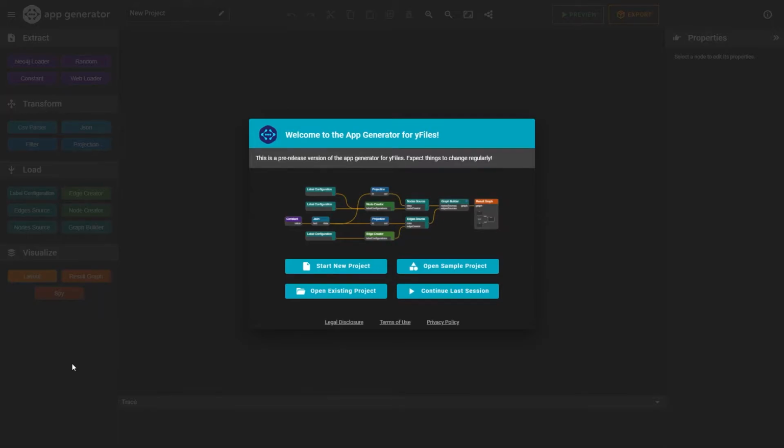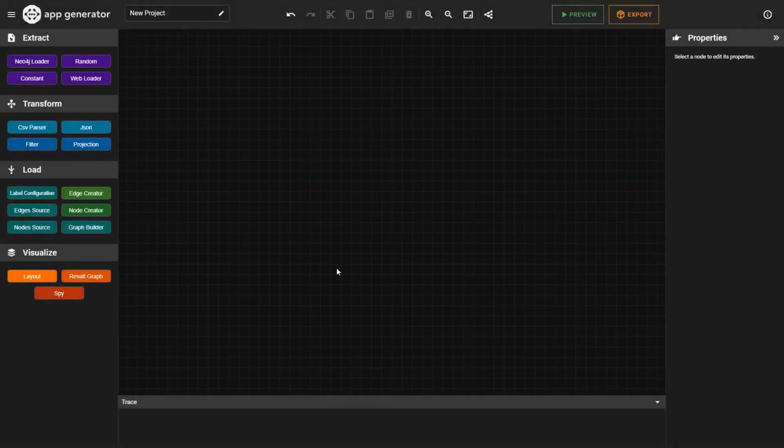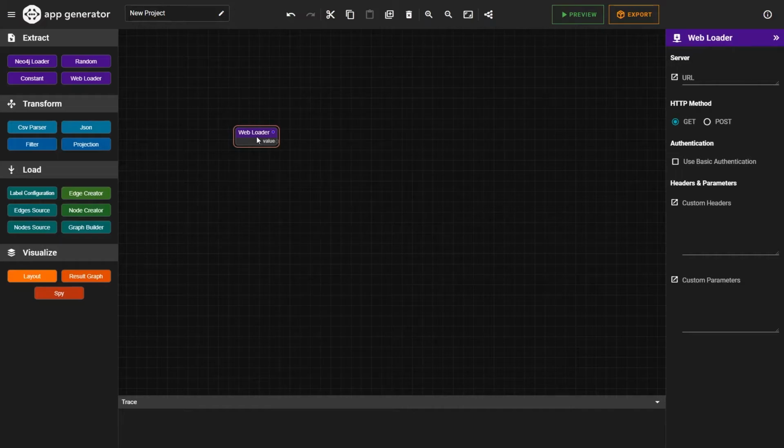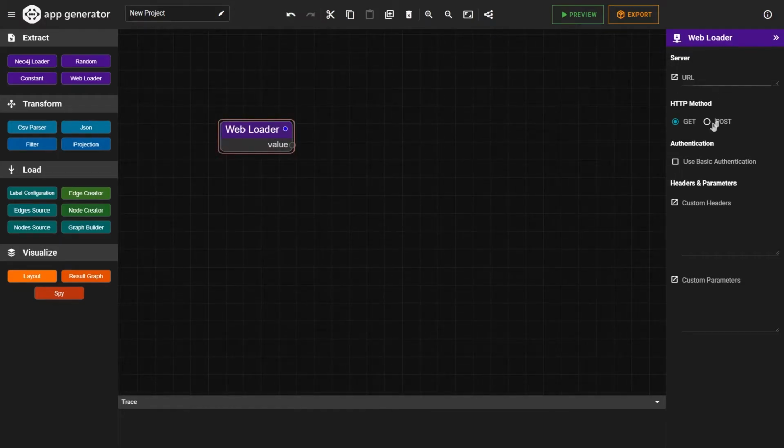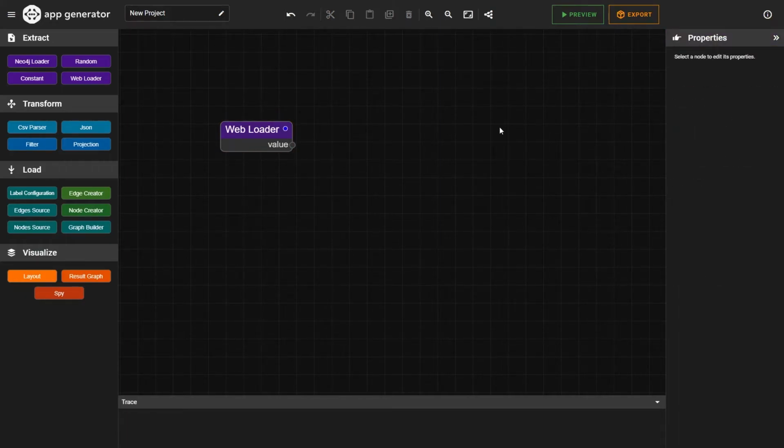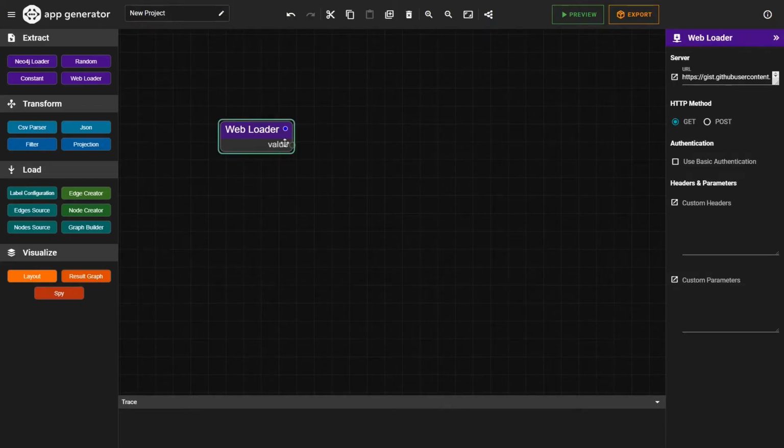This is the yFiles app generator. We can use it to define a data processing flow and ultimately create a custom application. I have some sample JSON data on my GitHub gist that I'll be trying to render as a graph. It's just a very simple and small JSON structure with an array of nodes and some edges. We start by dragging this web loader node onto the canvas. Clicking the node opens the property panel and shows the available configuration options. I will paste the URL here, and I can keep defaults for the other options.